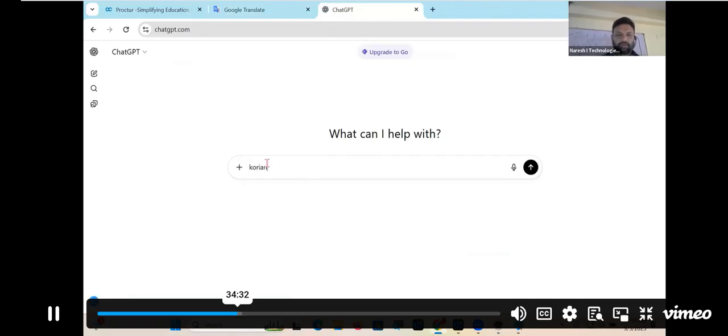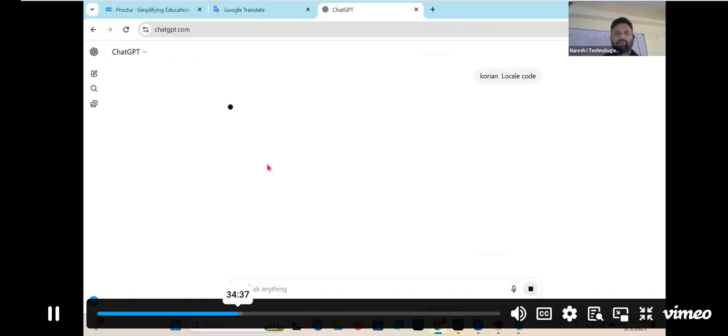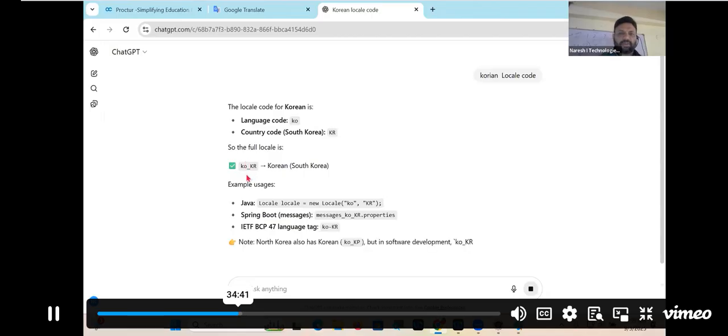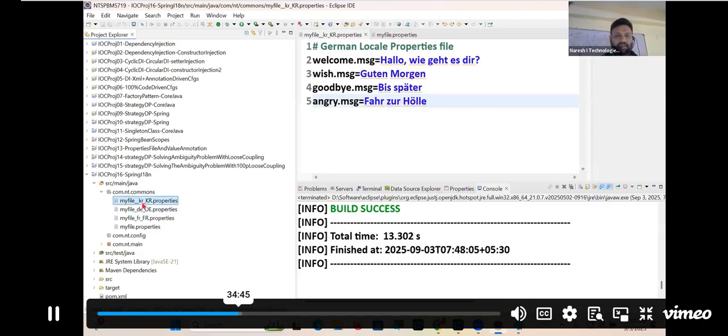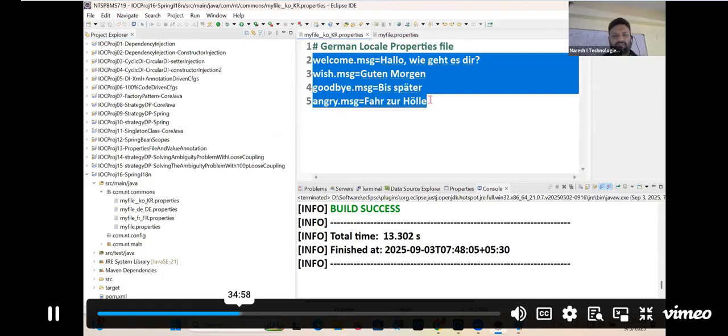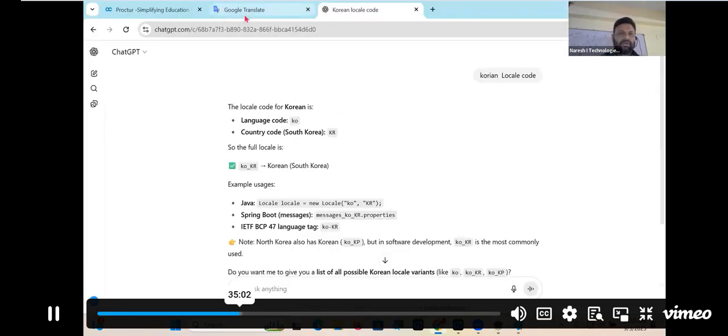Korean locale code. KO underscore what? KR. Fine. You can take anything, boss, but better to take a meaningful one. KO is the language and KR is the country. Generally, we write the country code in uppercase letters, right? Take this stuff, guys. Okay, already there. Fine. Google Translate.